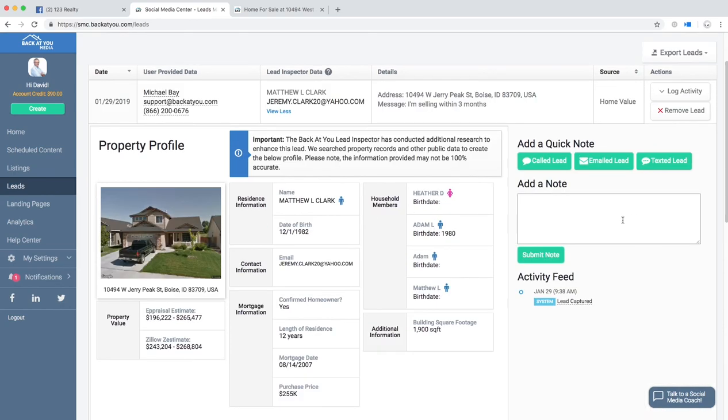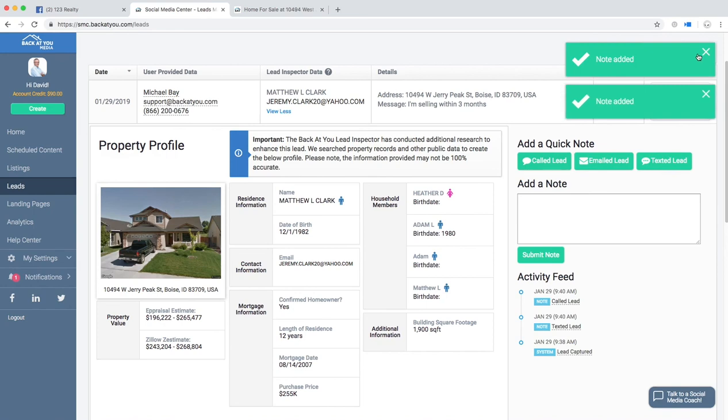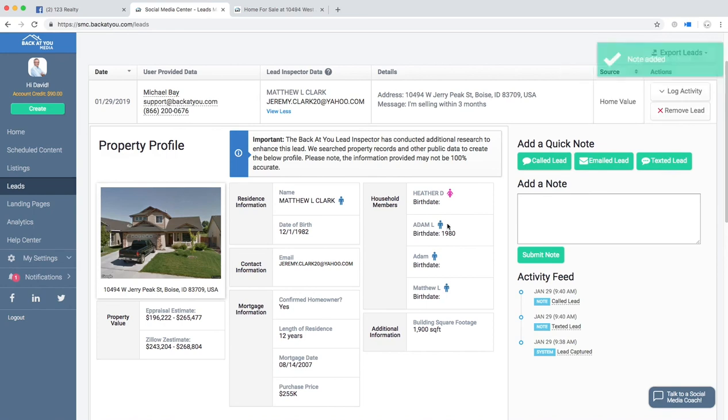So you're able then to leave some follow-up notes here if you'd like. You can show your progress. Hey, I texted the lead, I called the lead, right? And you can use that information here. If this one doesn't bear fruit for whatever reason, you can use the contact information shown here to follow up.